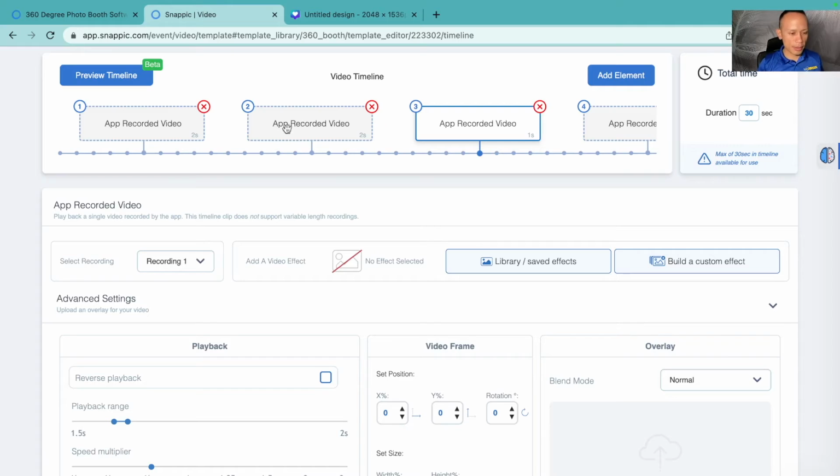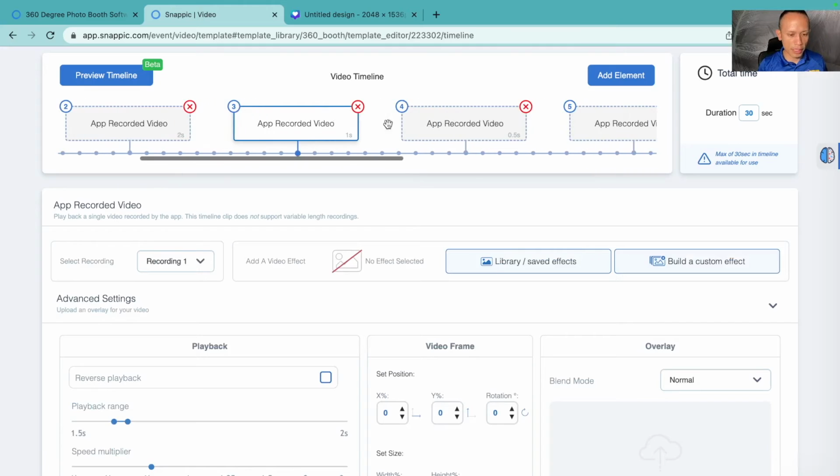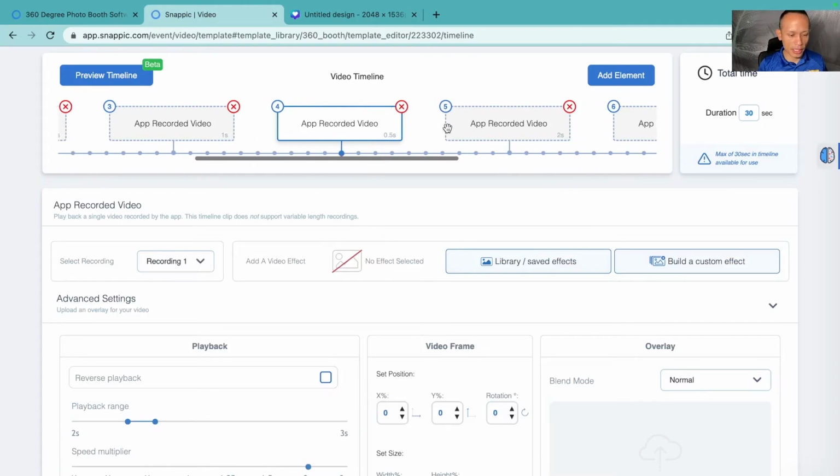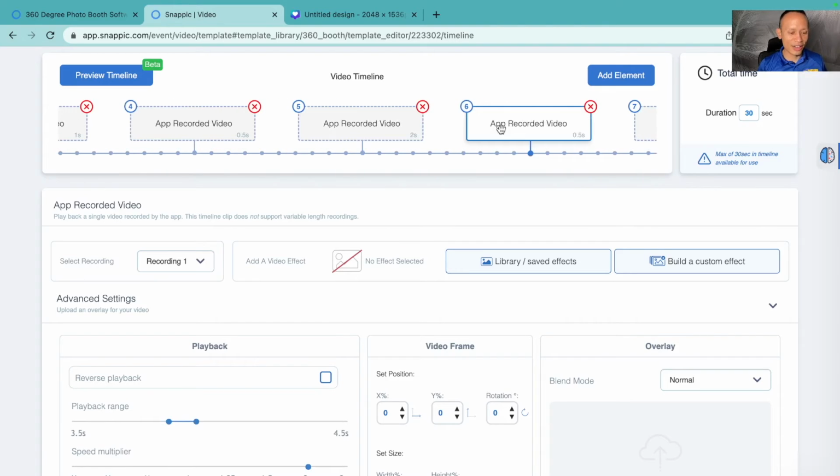Let's go through each segment, okay? And I'm going to show you guys the reverse playback on how I set it up. And I'm going to give you guys everything that I know so that you guys can really get familiar with this.